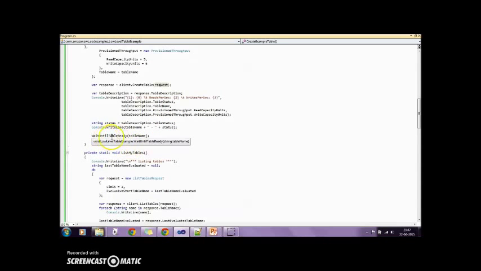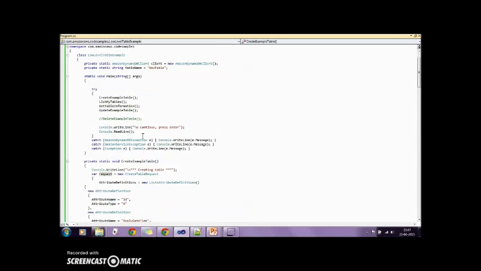Then I'm waiting until the table is ready, that is, until the table is in active status. While we create a table, usually the table will be in creating status, so we need to wait until it becomes active in order to perform other CRUD operations. We can perform CRUD operations only on a table which has an active status.